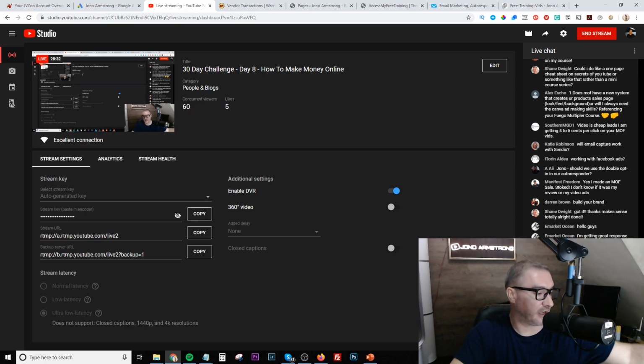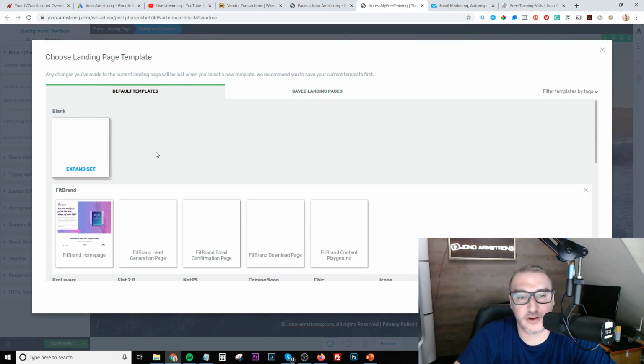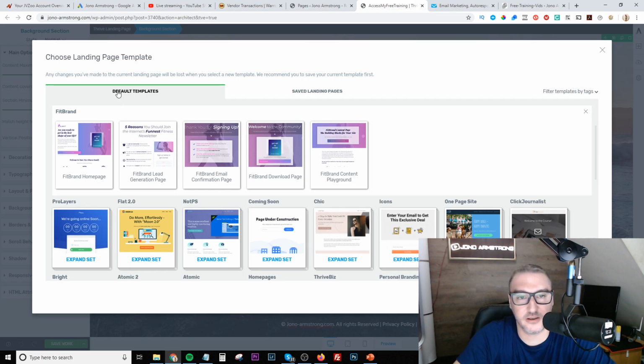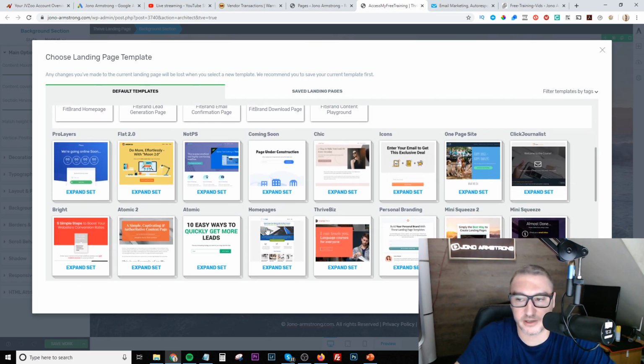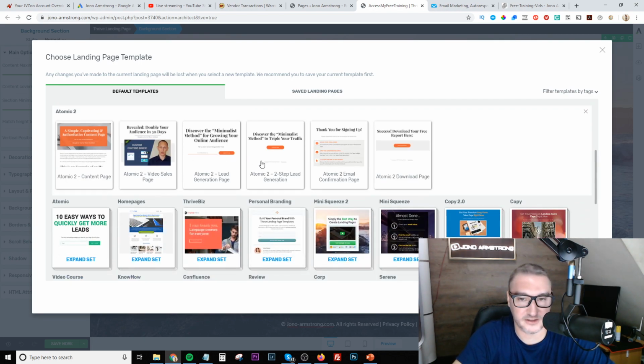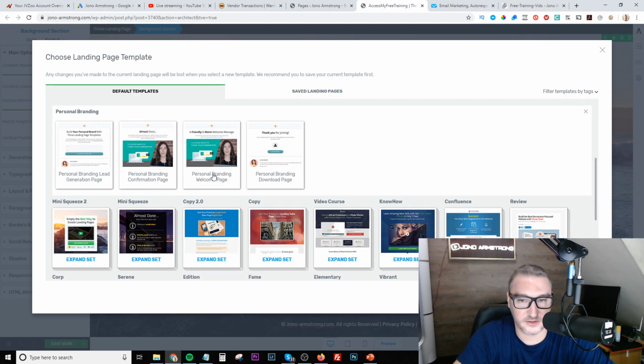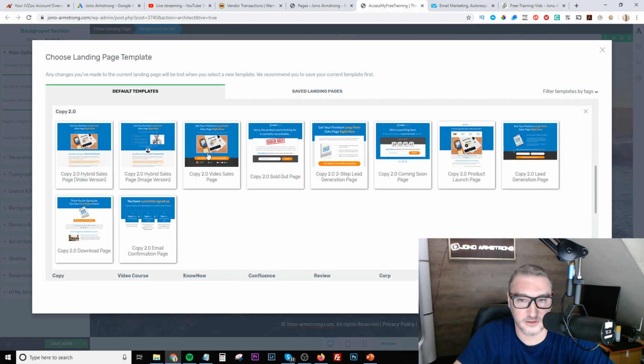Mine looks different. Okay, you might have a newer version of Thrive, but basically you can just go in there and look for a very simple looking squeeze page that you can use. There's tons to choose from inside of here. If you just expand each one of these sets, usually you can see squeeze pages that you can use. This one here is a squeeze page.